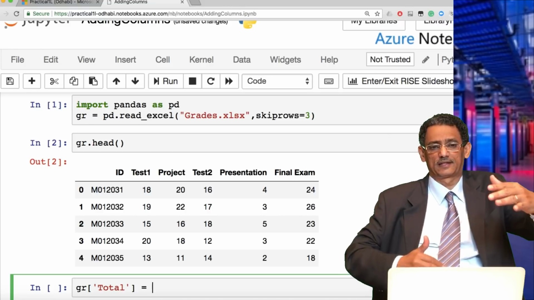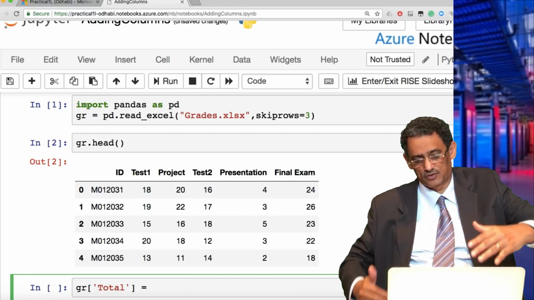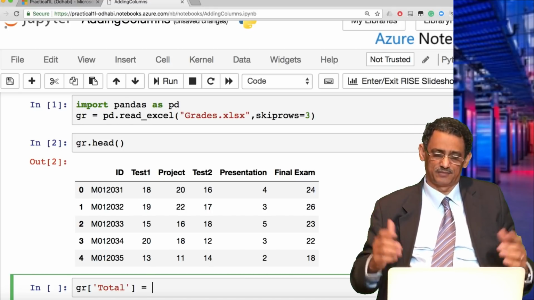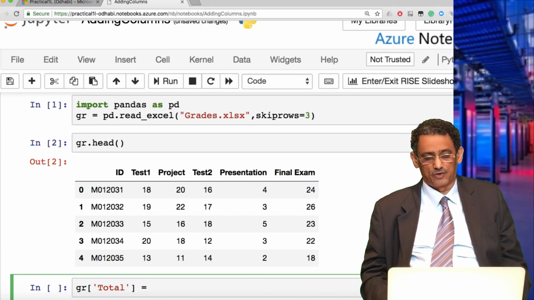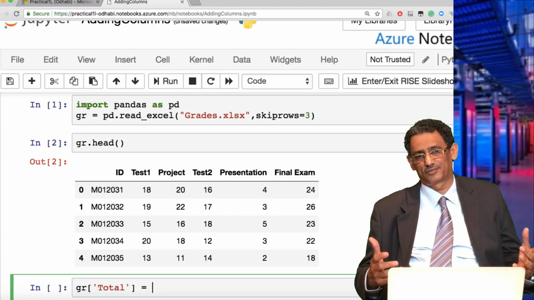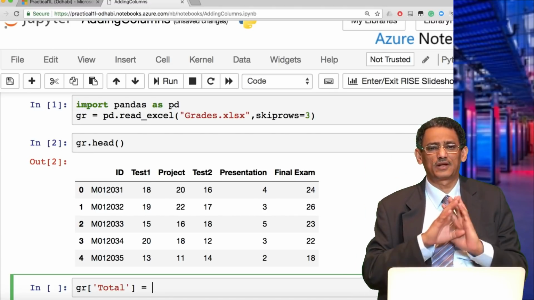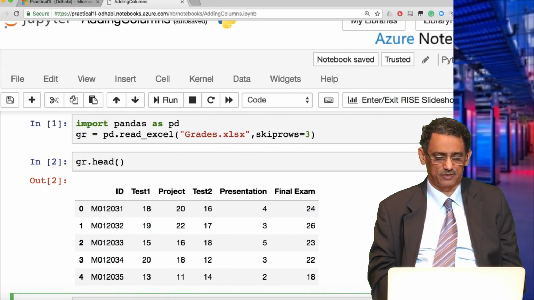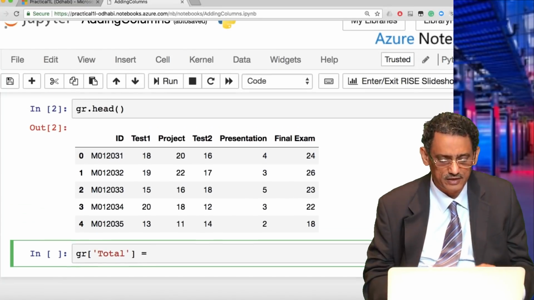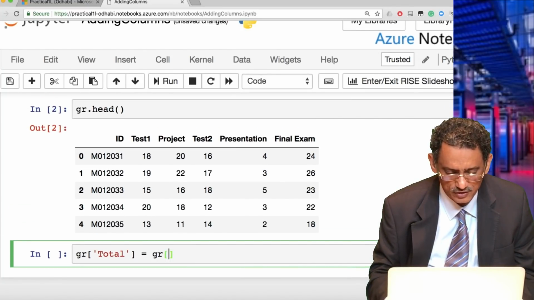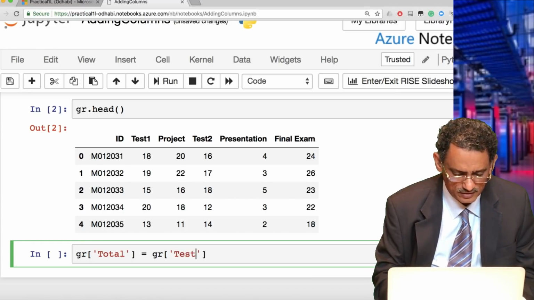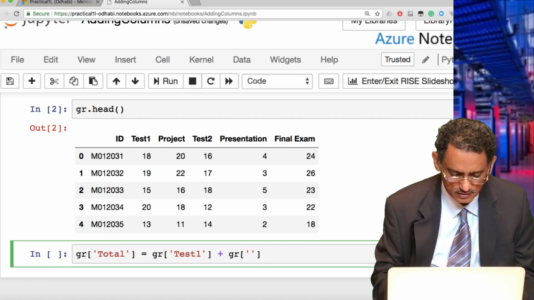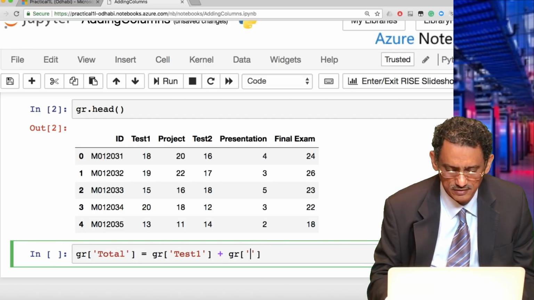But we need to do the total in a normal way of programming. Again, you would have a loop that goes from the beginning of the record to the end, and if you have 1,000,000 lines, then forget it. It takes time to do. So here you don't need that loop. You don't need to go through the whole thing. Just one line will do it for you, creating a new column called gr total. And then we say gr, what the total should be: gr test 1 plus gr project.